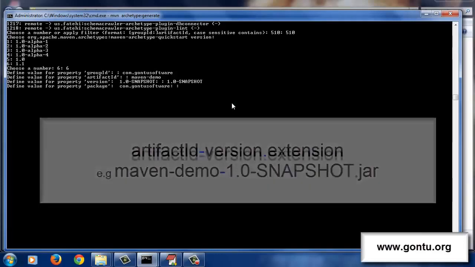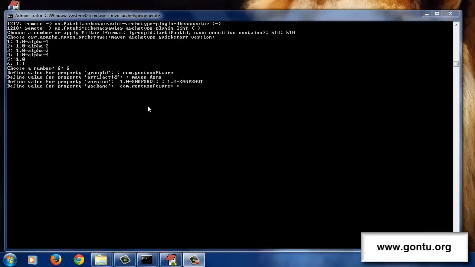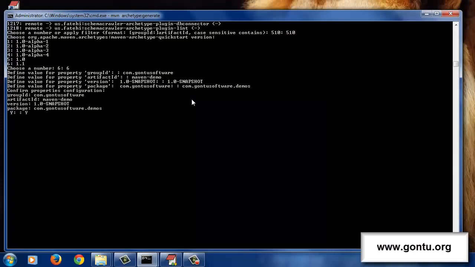Alright, let's press enter. Now it's asking me to provide the value of something called the package property for this Maven project. So what's this? Whatever project structure it's going to create for me, it's going to put some sample Java source files and sample JUnit test classes in that project structure. So it's asking me in which package it should put all that sample code. Here I would provide com.gone2software.demos. Let's press enter. And here it's just confirming whether all values which we have provided are correct or not.